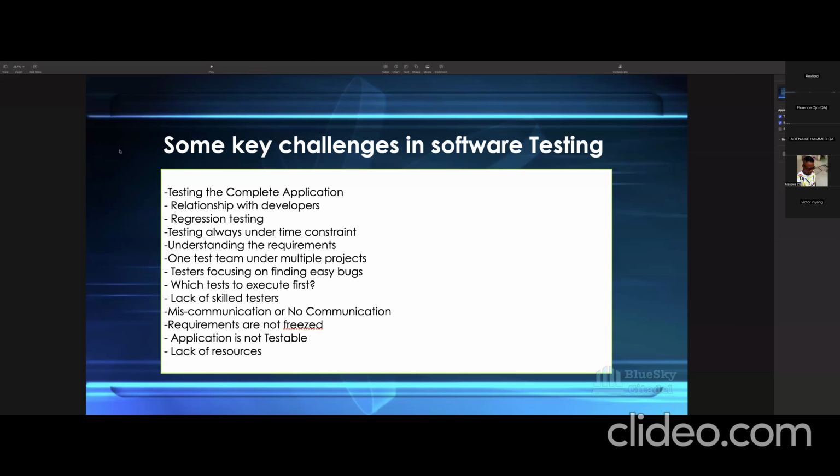Relationship with developers. In the real world, QAs or software testers and developers are known for this. Most of us growing up know Tom and Jerry, the cartoons. You know how they were always going up and down. Tom is always following Jerry. Jerry is hitting Tom. But I don't know if you know, Tom and Jerry are actually best friends.